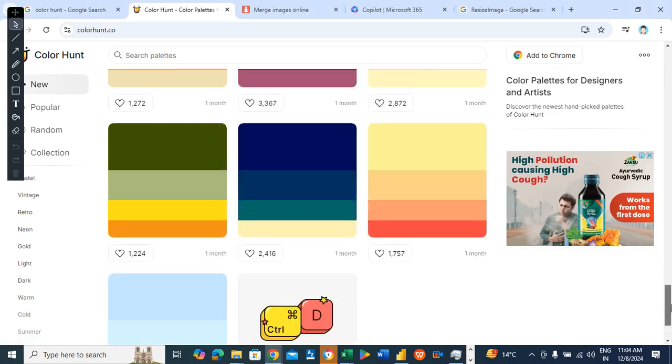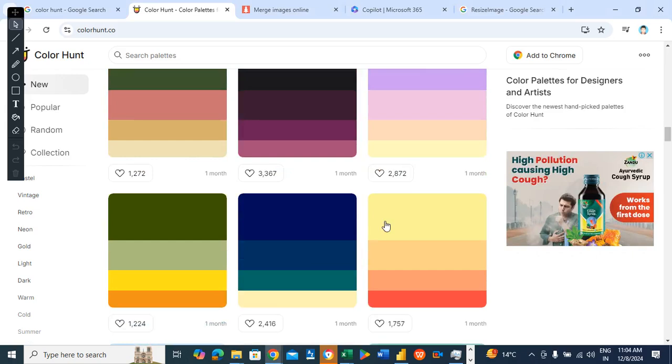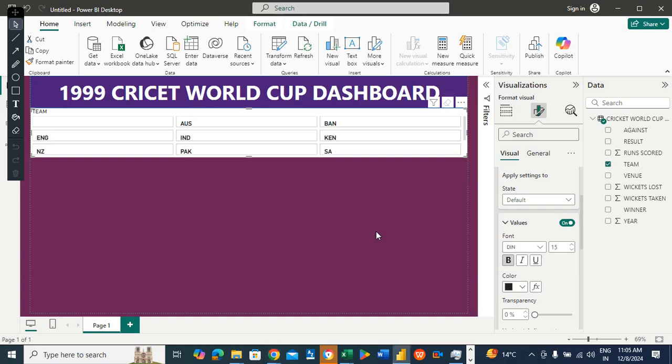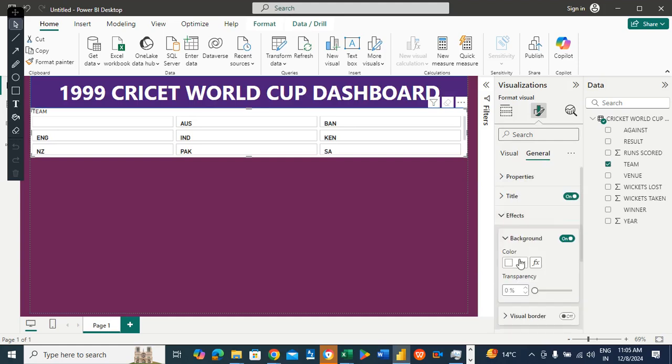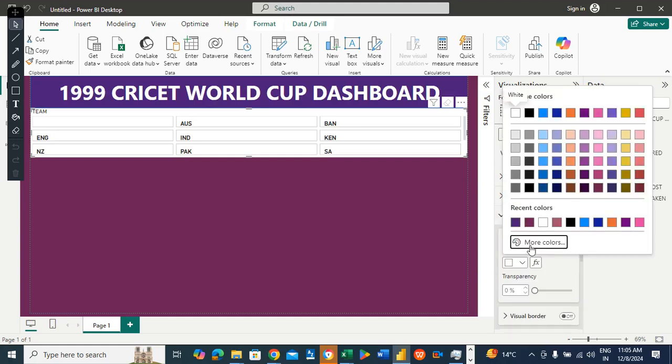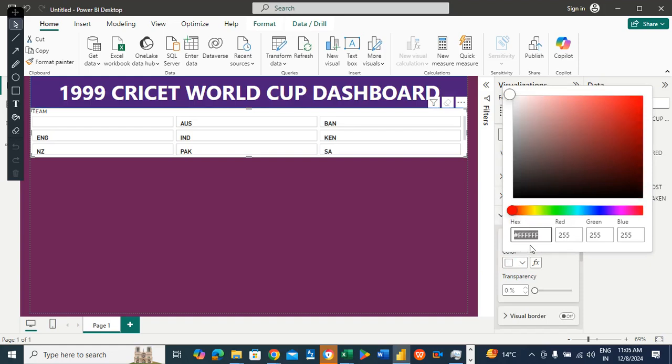I'll be going to this website and find out which background suits much better for this. Click on general, click on effects, click on color. I think I'm fine with this so far. So far this looks good.